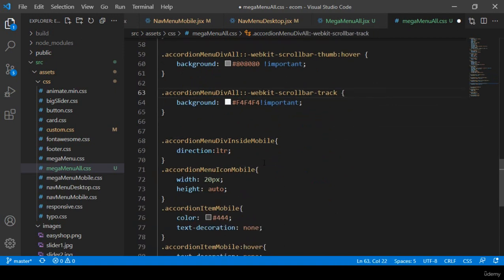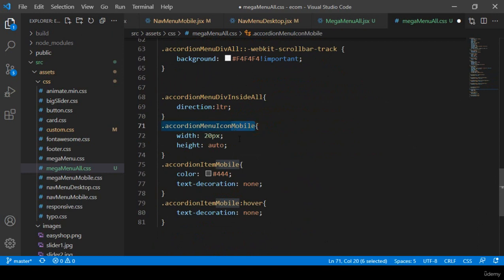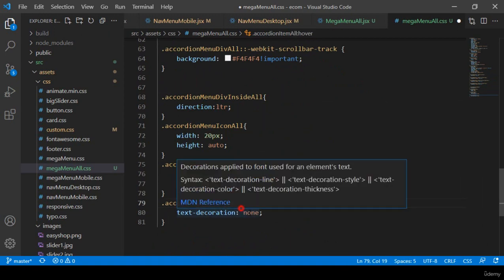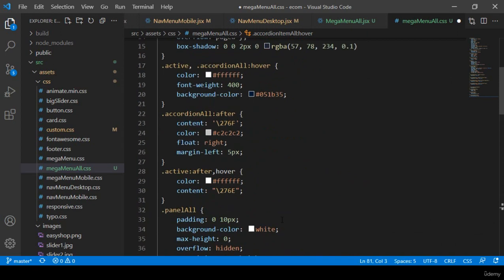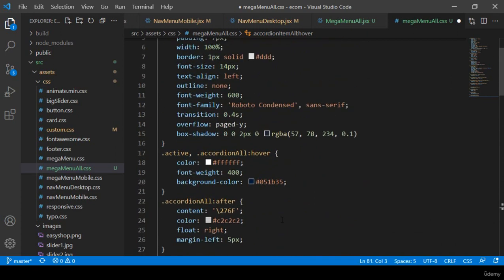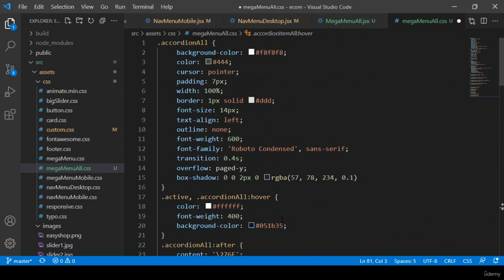There is another one, all, and then the mobile all, and then also item all. I simply change that css class name, which is totally fine. Now I click save all.